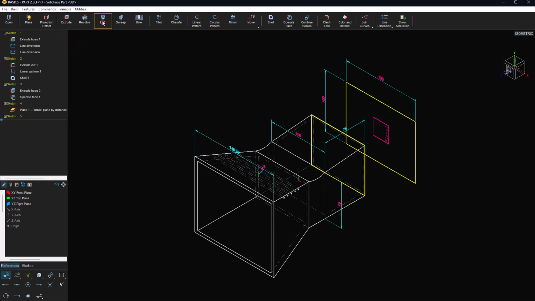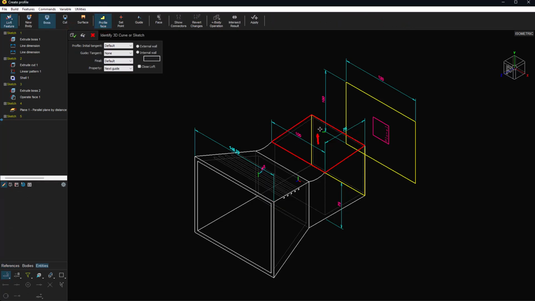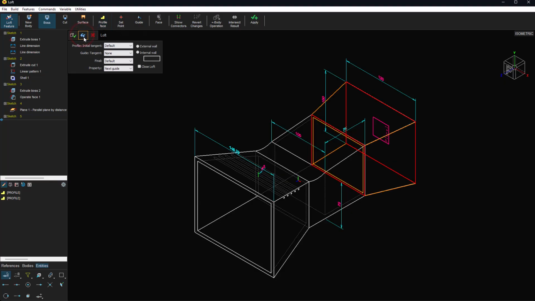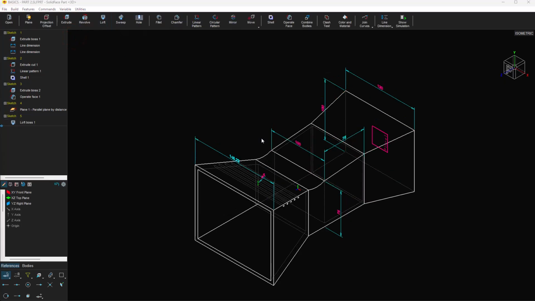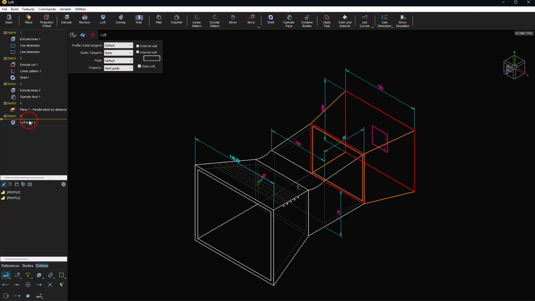Create a loft as a new body. Select contours 1 and 2, select the same directions, and indicate their initial points. The loft should have been created as a new body, and then create a shell. To fix it, let's edit the loft feature and change it to the new body option.